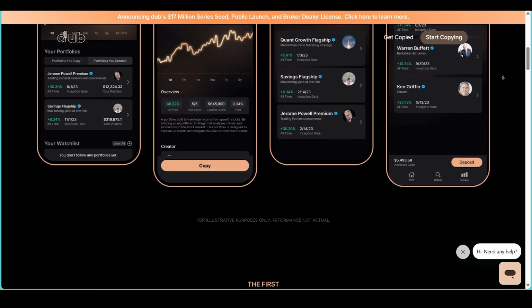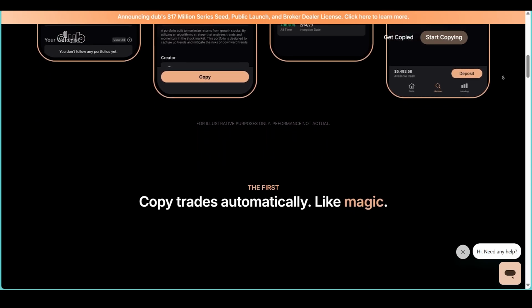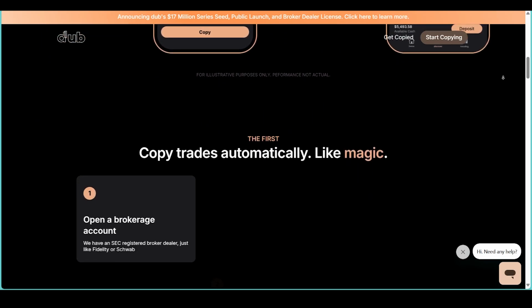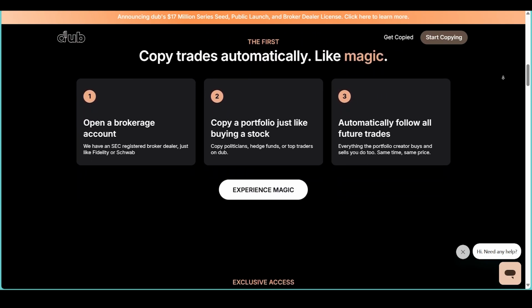The Dub app promotes itself as a platform that allows users to mirror the investment strategies of well-known figures, including politicians, hedge fund managers, and top traders on social media.